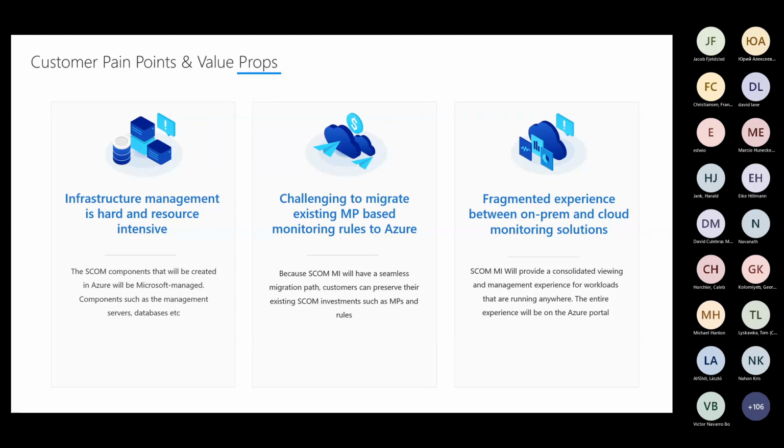Secondly, the fragmented experience, between how SCOM was intended for monitoring on-prem, whereas Azure Monitor was intended to monitor cloud solutions and cloud workloads. SCOM MI is going to bridge that gap. It's going to help monitor all the workloads and applications in hybrid scenarios with a single pane of glass experience. SCOM MI is going to solve for the fragmented experience which I just talked about, because the whole product is built out of Azure, and the management of SCOM MI will also be in Azure, with a small asterisk there. We'll talk about what those conditions are in a couple of minutes.